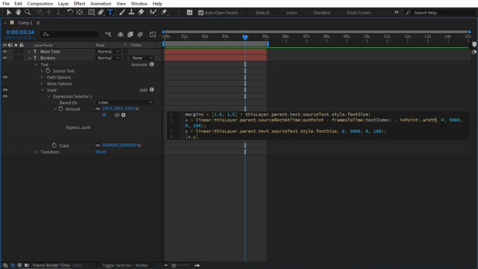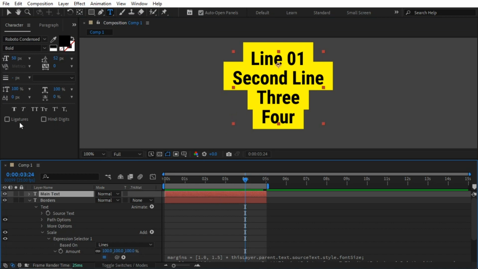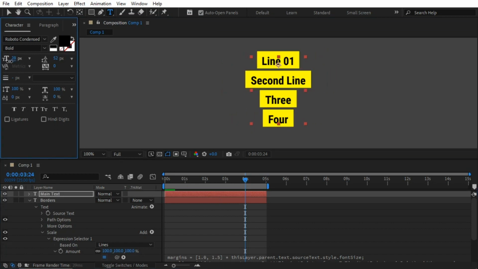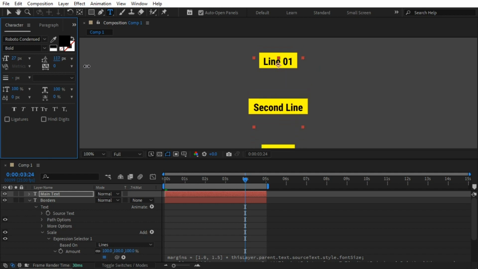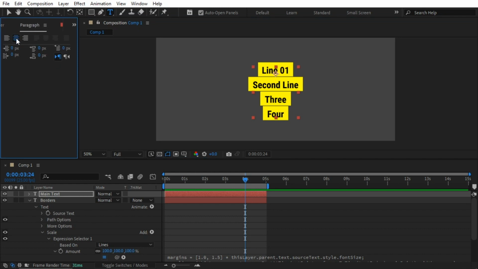Let's add the x component of this vector to the width amount of the bounding box for each line, and also replace the font size value with the y component of this vector. Hit enter. Now adjust the font size and leading amount of the parent layer accordingly and enjoy the borders with custom margins.